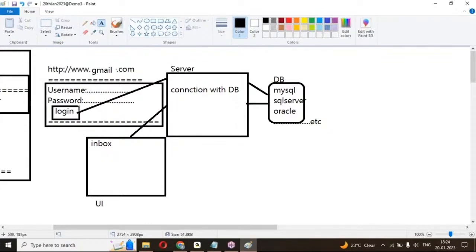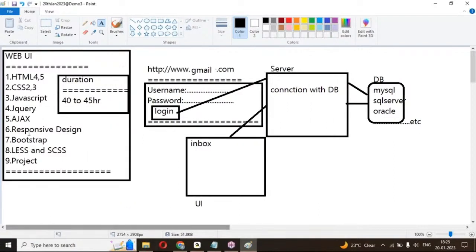Here whatever you are seeing in the browser, those are UI pages. These UI pages are interacting with the server pages. Servers are connecting with the database. All these topics I'm going to explain in our UI.